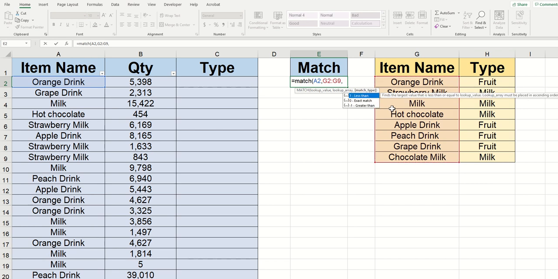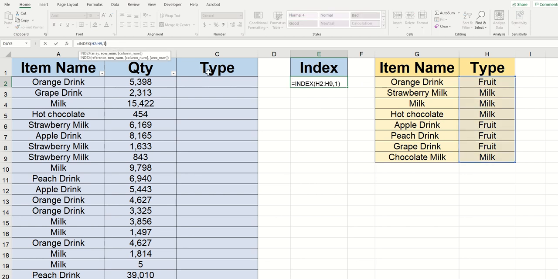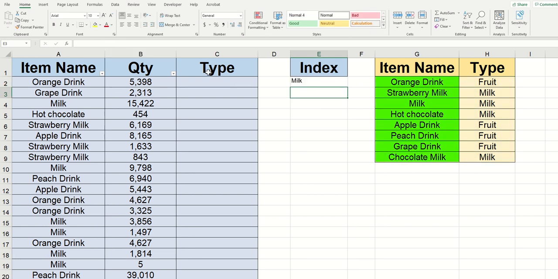The last thing that we need to enter is match type. I'm always going to put 0 here because I want it to look for exactly what I told it to. And more times than not, you're probably going to put 0 as well. I'm going to close the parenthesis and click enter. You can see here that it returned 1. Very similar to INDEX, the reason it's returning 1 is because it sees the orange drink in the top row of that area that I highlighted.